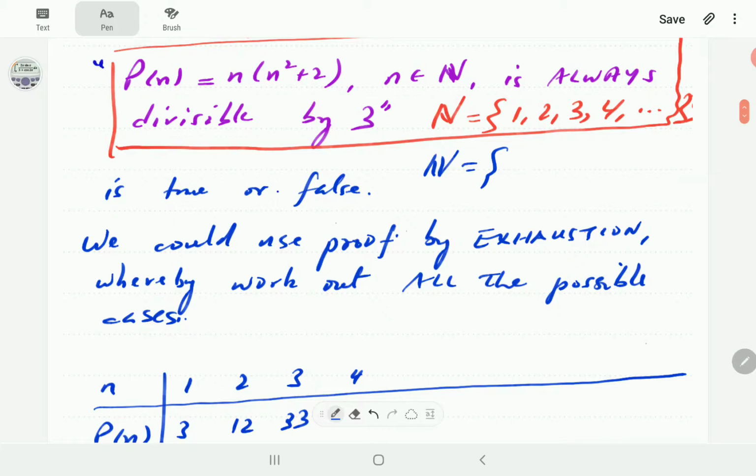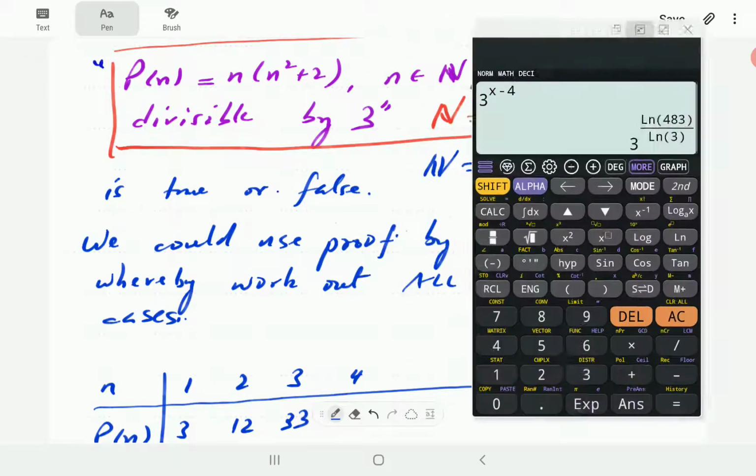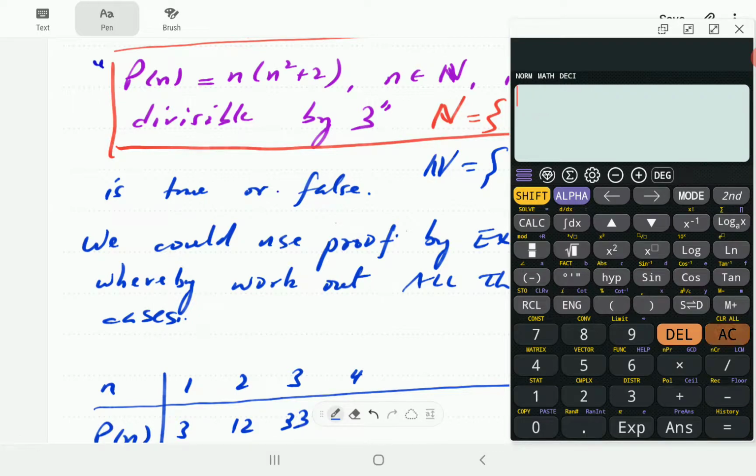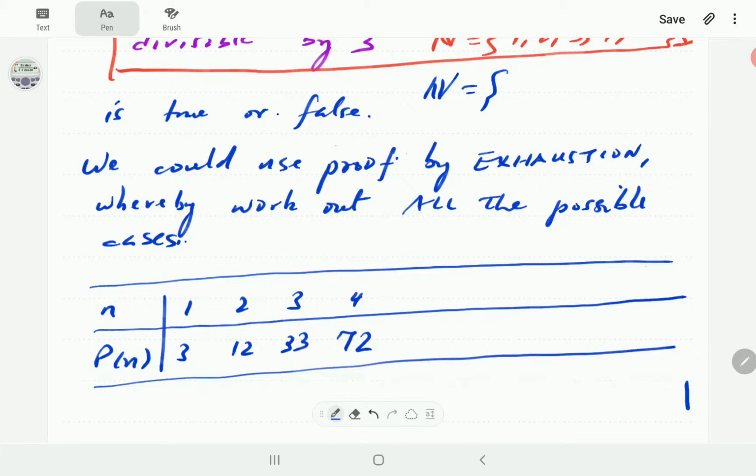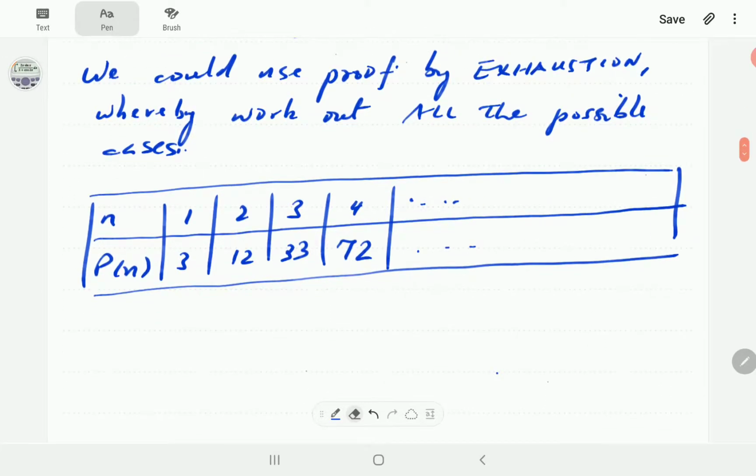Then for 4, we have 4 squared, which is 16, plus 2 is 18. Then 18 times 4 is going to be 72, and again, 72 is divisible by 3. So we're just going to end this table here. We could of course keep going, but part of the problem with this method, especially for this proposition, is the fact that we have got an infinite number of cases to cover.